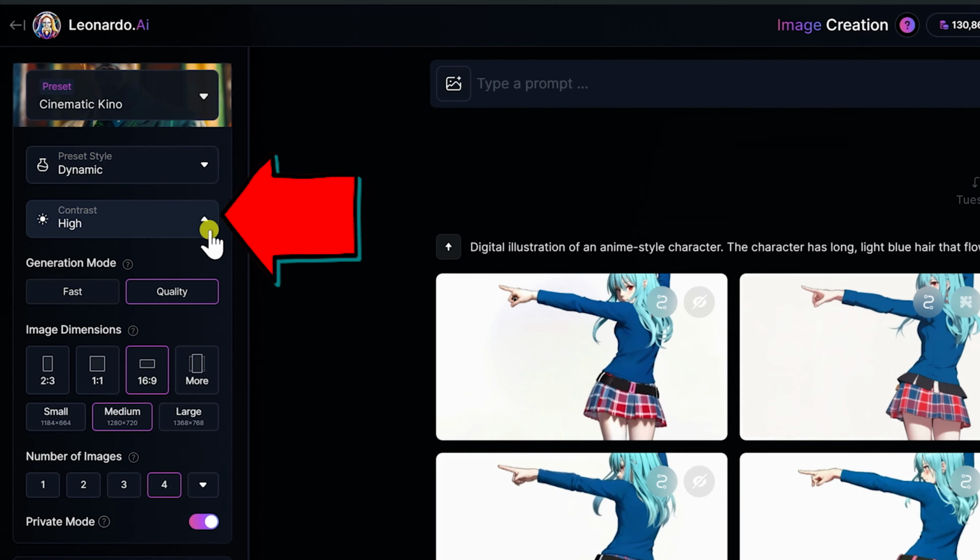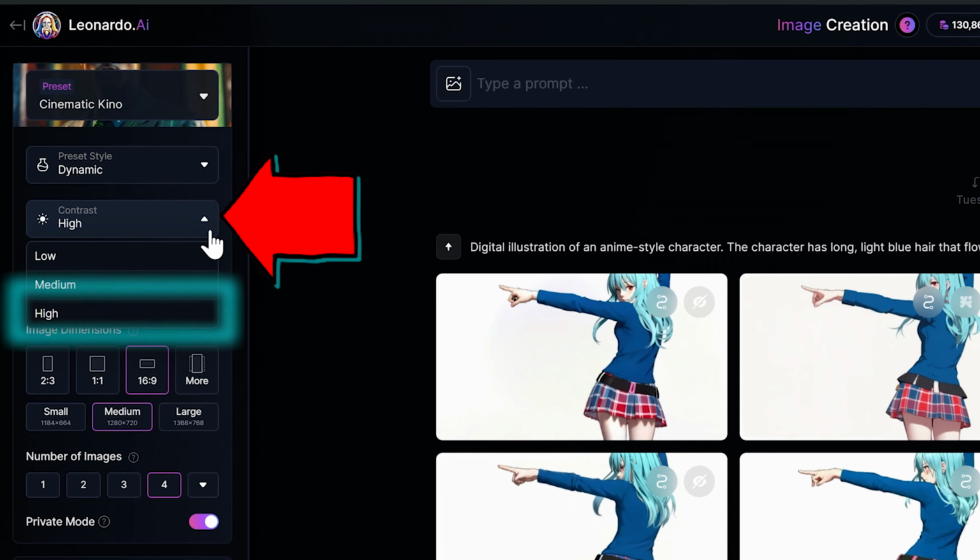Next up is the contrast setting. This feature allows you to adjust the difference between the darkest and lightest areas in your image. You have 3 options: low, medium, and high. If you're going for a more vibrant, punchy look, the high contrast setting will make your image pop with more defined shadows and highlights. On the other hand, if you're aiming for a softer, more subdued aesthetic, the low contrast option will give you a gentler, more muted result. As always, the medium setting offers a balanced middle ground.